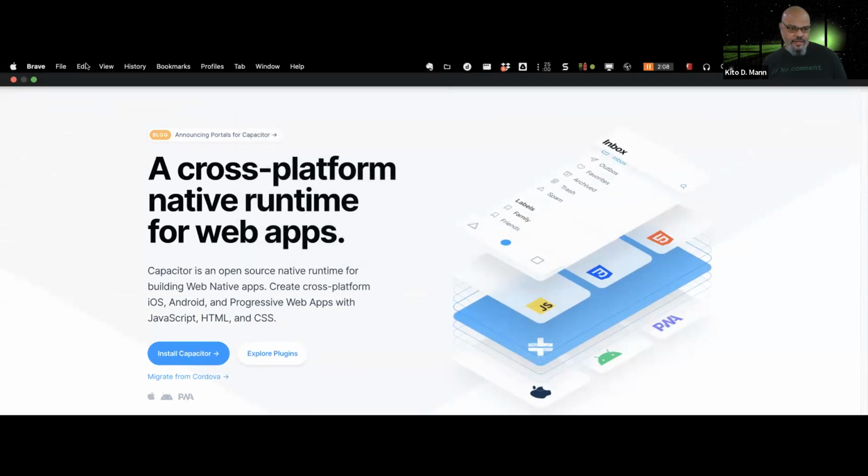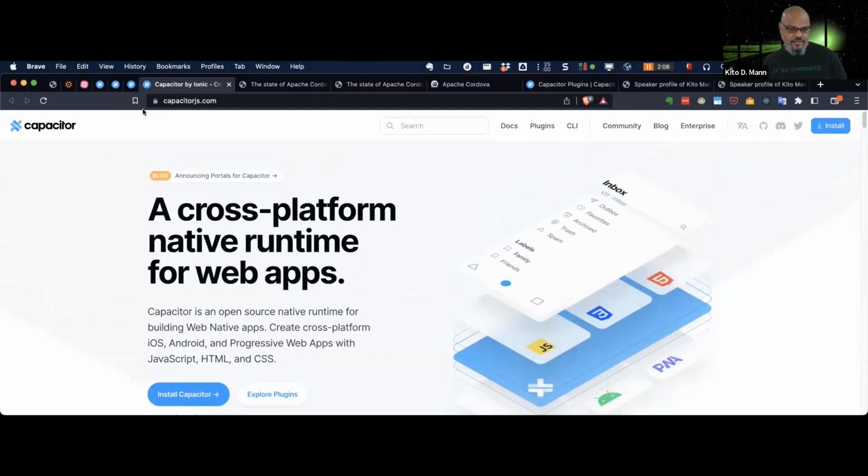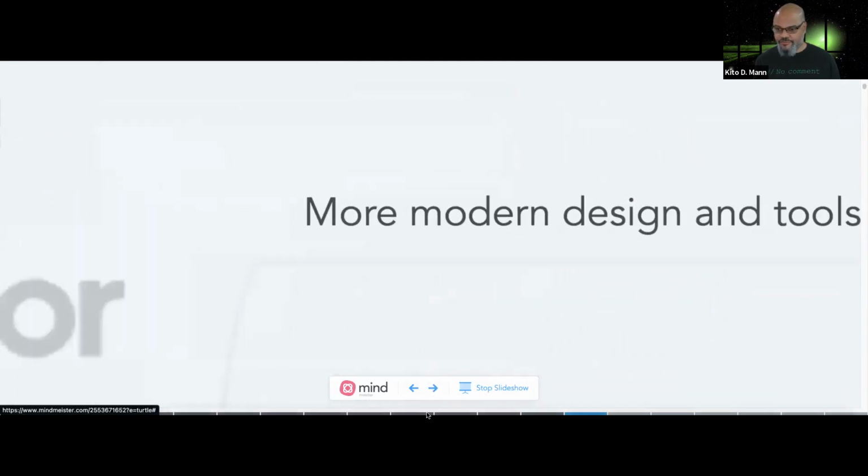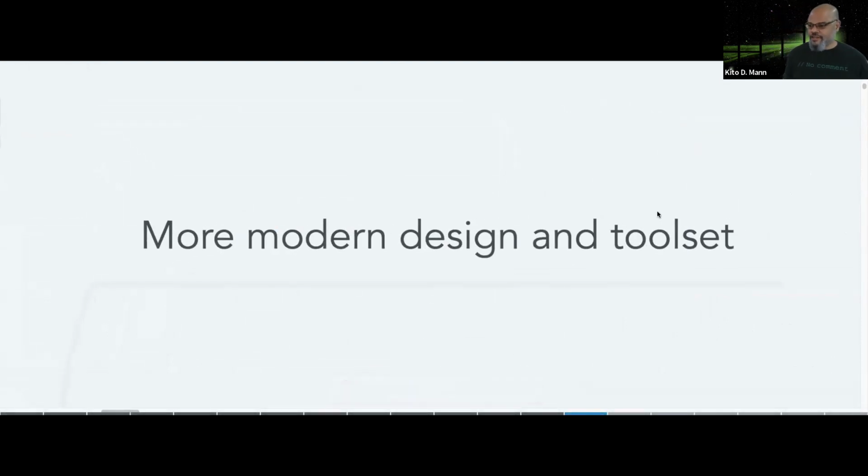Let me go back to my slides here. Okay, and that's Capacitor. When we were looking for alternatives to Cordova, we ran across Capacitor, and basically Capacitor is billed as a next generation version of Cordova. The main thing is that it has a more modern design and tool set. We thought this made a lot of sense, and for us, we just wanted to pick something that was a little more modern.